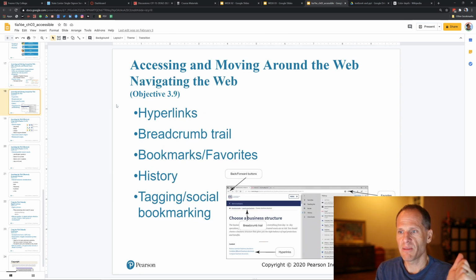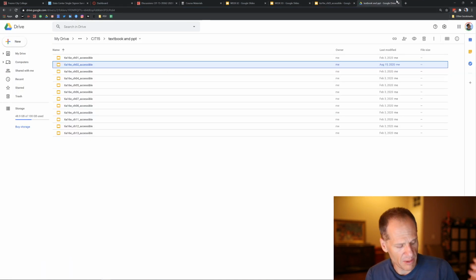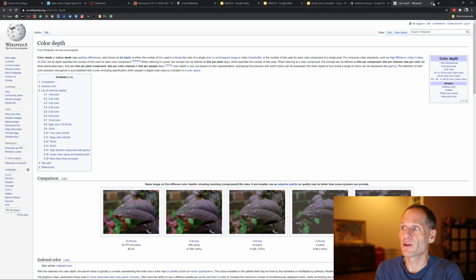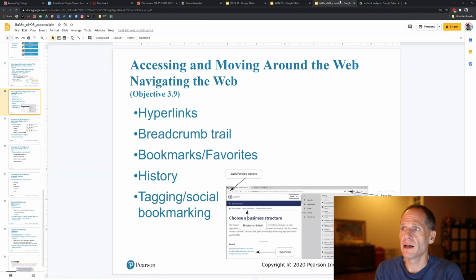And then we have hyperlinks, breadcrumb trails, history, tagging, right? So we could hit back. One of my favorite ones is Control-Shift-T, where I could open up tabs that I had. So if I close this, and I'm like, oh, what was that? Control-Shift-T opens that tab back up. That's kind of a cool one, right? And you can bookmark stuff.